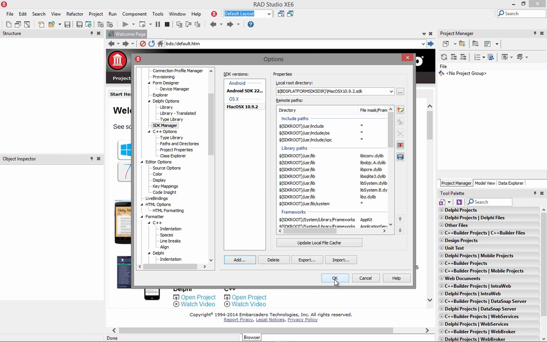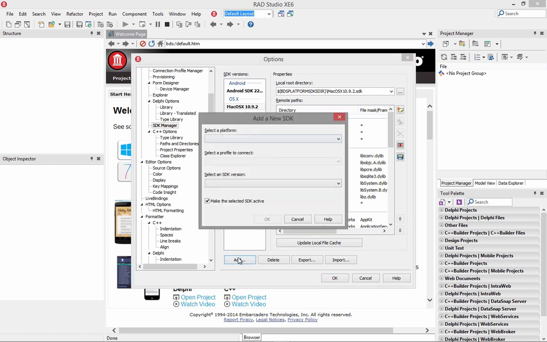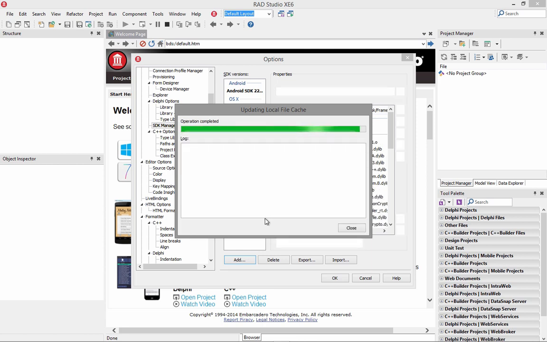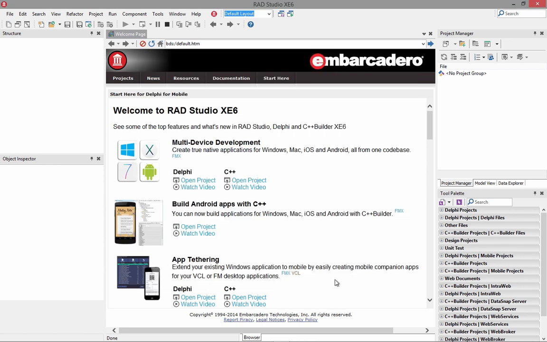So we've got our OS X set up, and now let's go and select iOS device. And it went out and queried and found that I've got an iPhone and iPad both running iOS 7.1, so it's seen that SDK already pre-installed. And we'll click the OK button, and it'll do the same process, going out and grabbing where all the files are and caching that information. So now I'm set up to do iOS development.